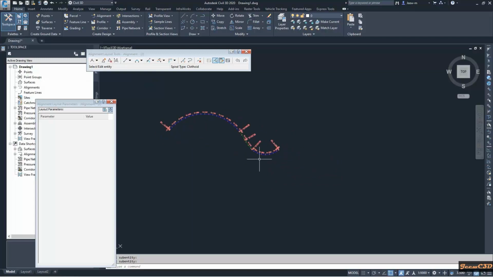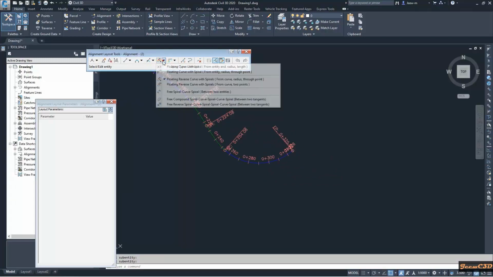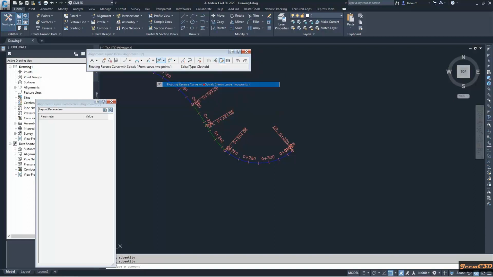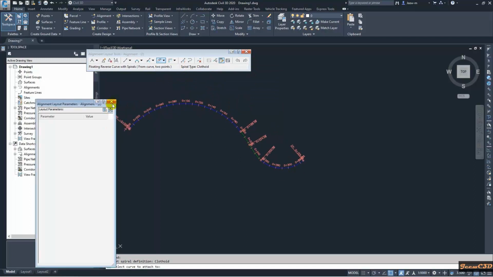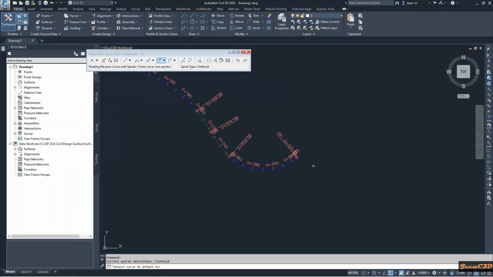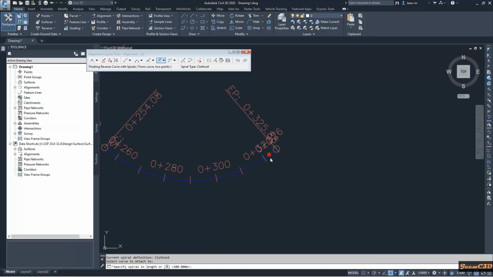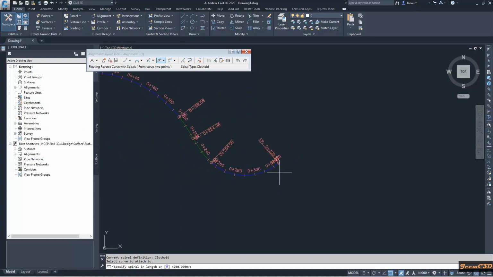Again I will show you the other option also, reverse curve with spirals from curve 2 points. So I will go with this one. It is asking which entity to attach. I will attach to this entity. Then it is asking spiral in length. I will say spiral in length is 25 and out length is 20, let us say.